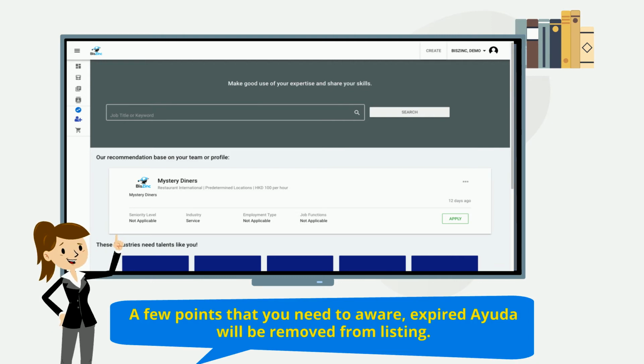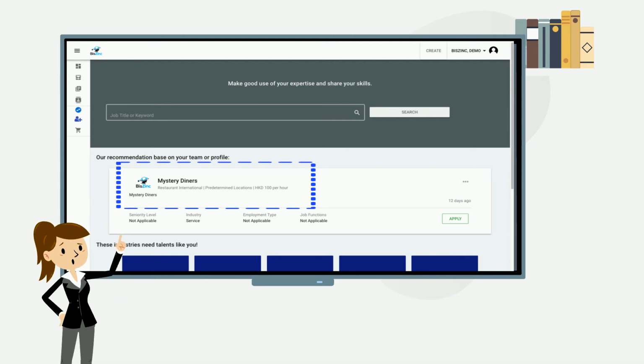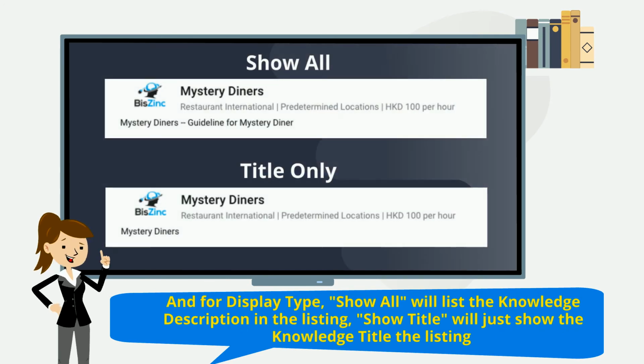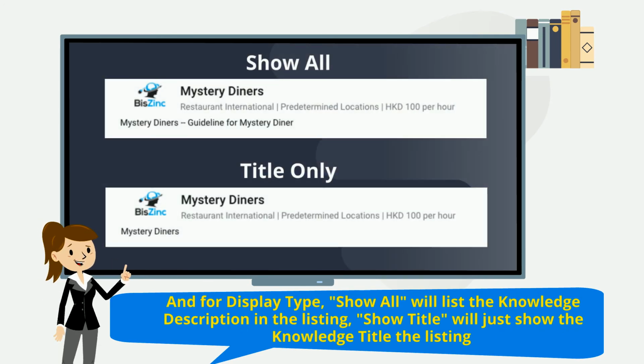Expired Ayuda will be removed from listing. And for display type, show all will list the knowledge description in the listing, and show title will just show the knowledge title in the listing.